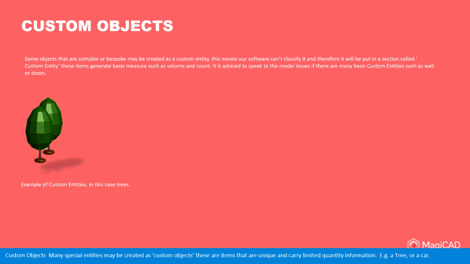The next common issue we'll be taking a look at is called custom objects. Many special entities may be created as custom objects. These are items that are unique and carry limited quantity information, for instance, a tree or car.